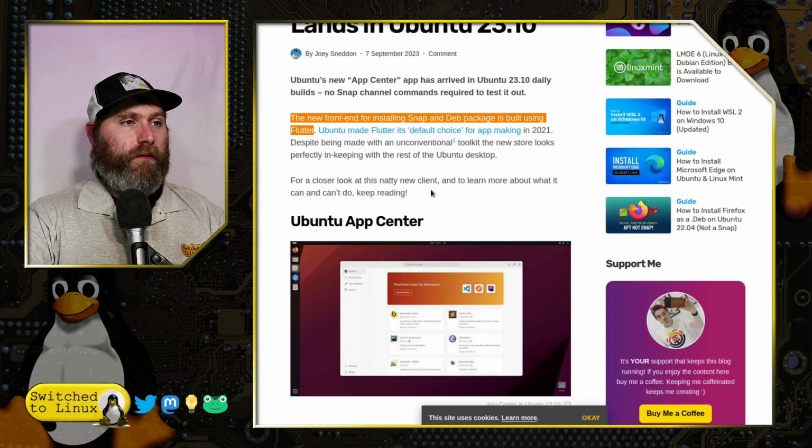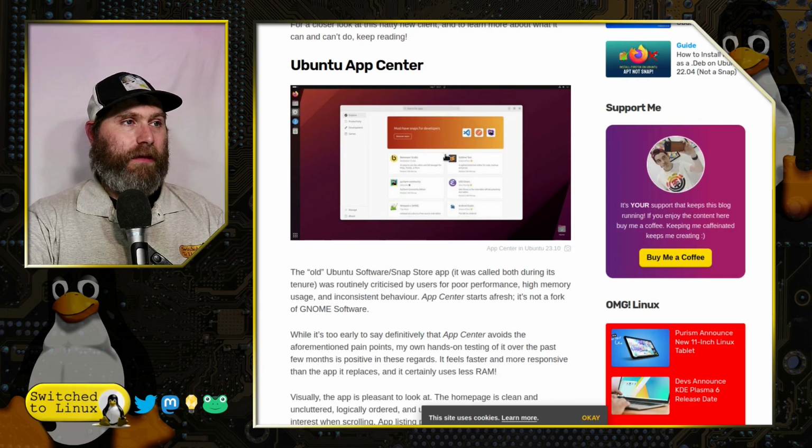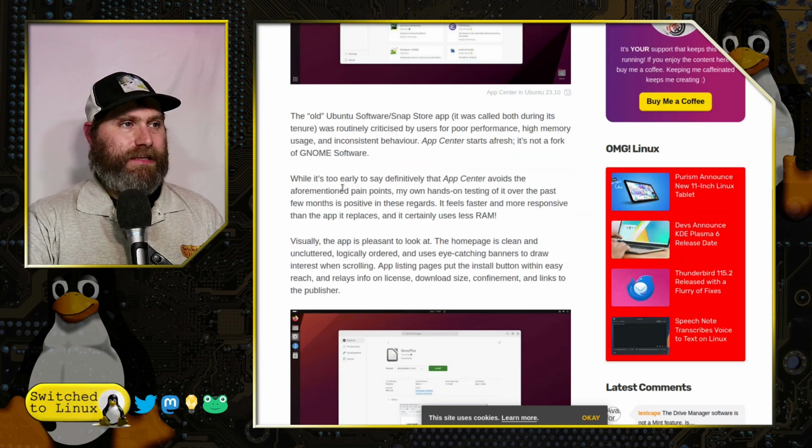Okay, a closer look at the new client and what you can do. Just keep on reading. So here's the new Ubuntu Snap Center. The old software slash Snap Store app, during its tenure, was routinely criticized for poor performance, high memory usage, and inconsistent behavior.